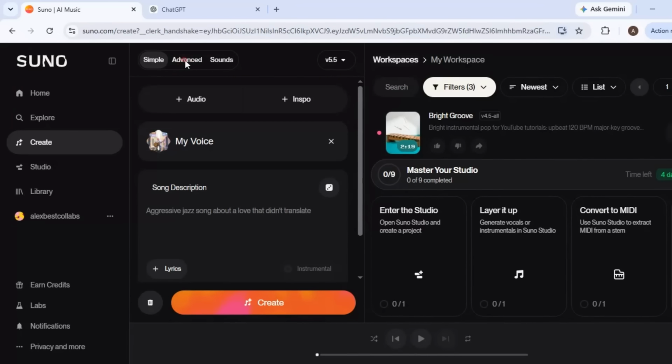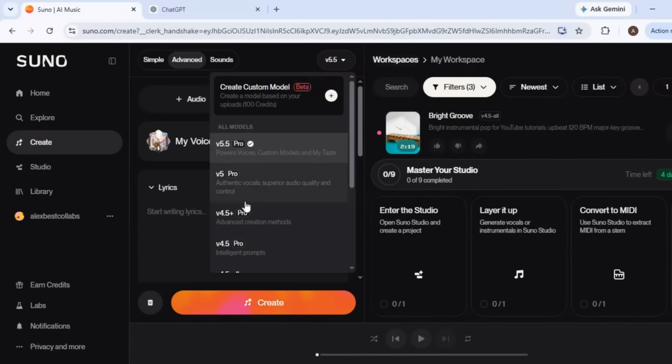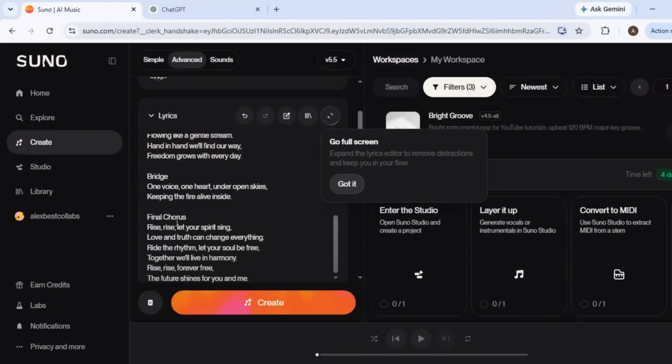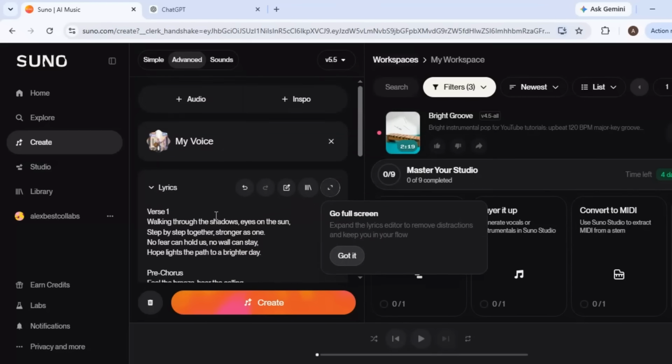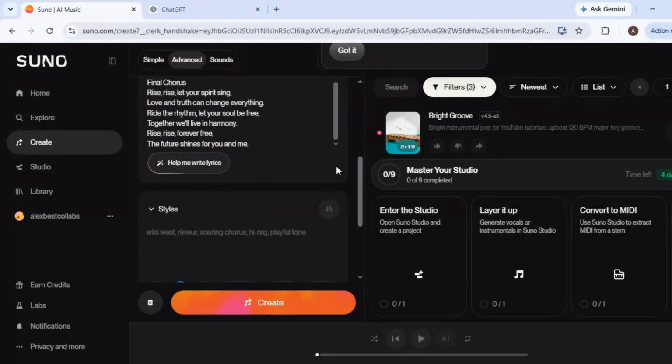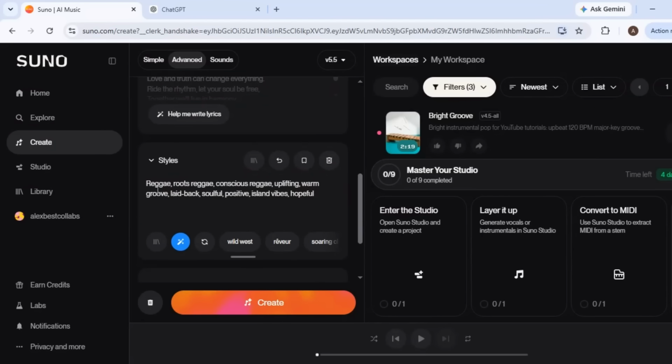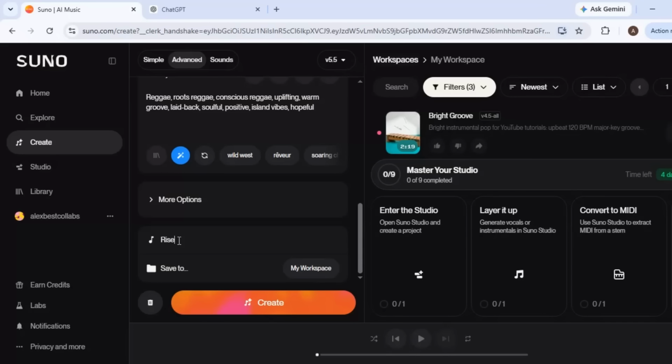I am choosing Advanced mode for more creation control. In the model selection, choose the latest version, 5.5. With your voice selected, paste in some lyrics. This can be with the help of AI, or if you have a music background, you can write them in your own tone and theme and paste them in, or use the built-in AI to write the lyrics for you. Add a style description for the genre or vibe you want to match your own taste. Scroll down and enter the song title if you want, but this is entirely optional.